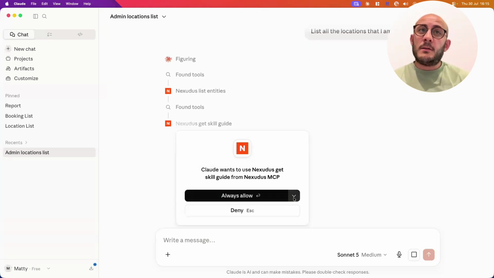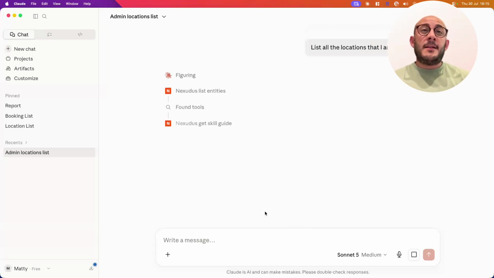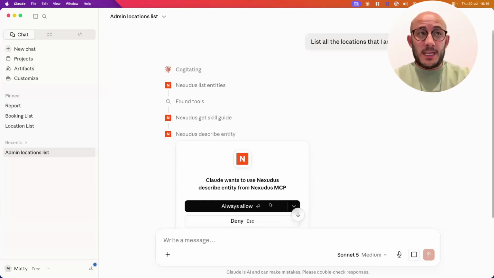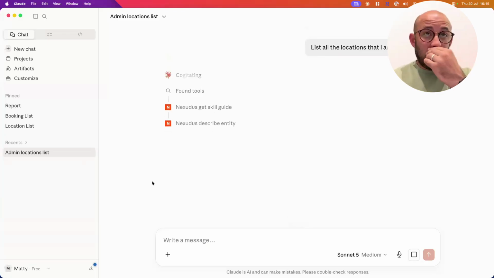But if you are creating or updating, then you really have to be careful to make sure that you don't click always allow, because Claude, or whatever AI agent you're using, is going to go in and take that action without asking you for permission because you've already given it permission in the past.